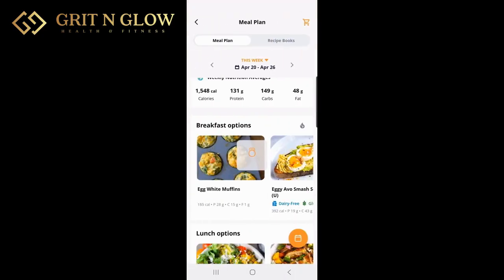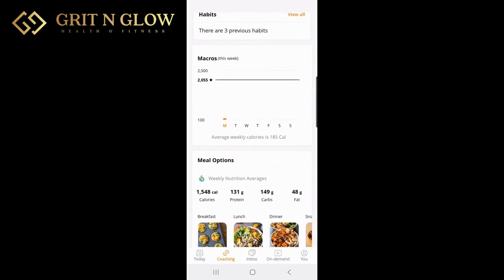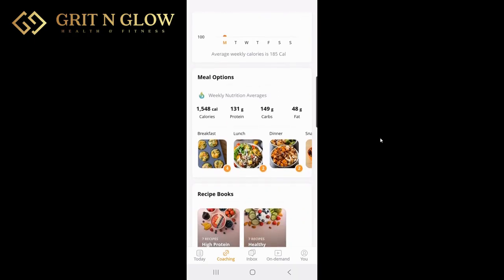So now if I head back to this page here, we can see what I've logged for today. Here's Monday and here's my little graph. As I log, that will slowly come up to this line here. Okay, and that's how we can keep track of what we're having for the day.